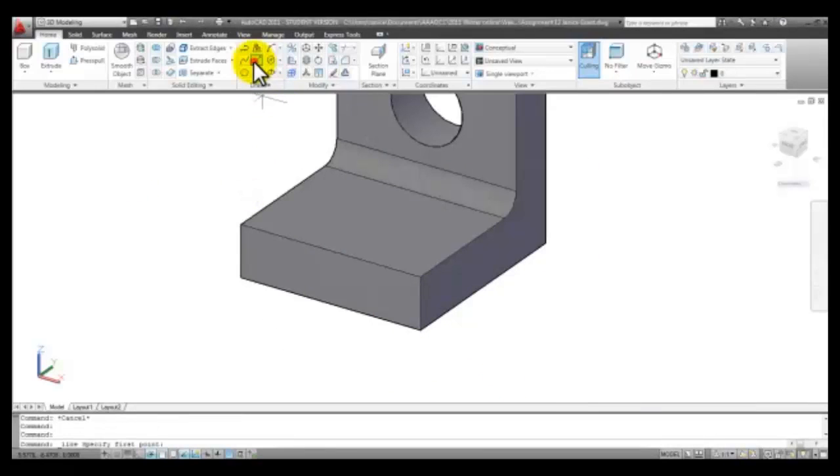If we start the line command, we can click in this bottom left corner here, pull your mouse straight towards the right along that bottom line until you see a tracking vector. Type in 1 and enter. Pull your mouse straight up and type in 0.125. Make sure that you see the tracking vector. Type in 0.125 and enter.